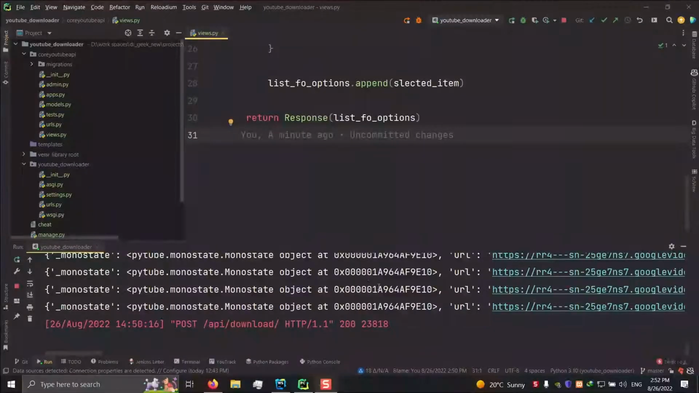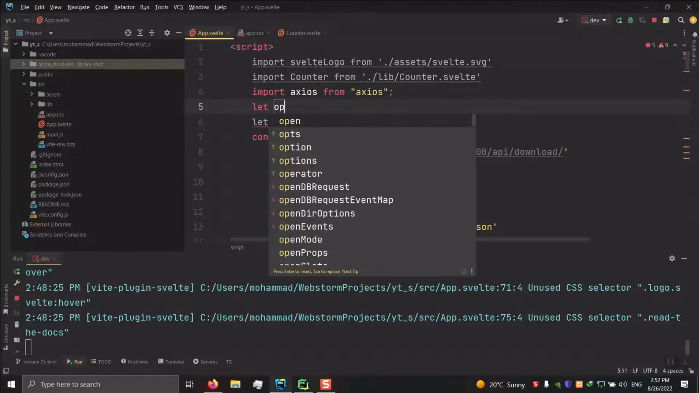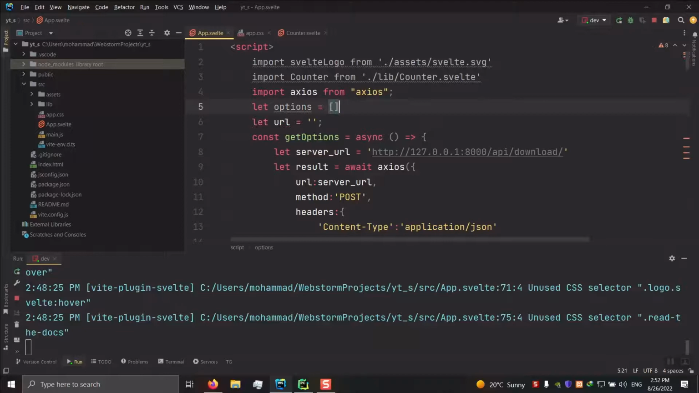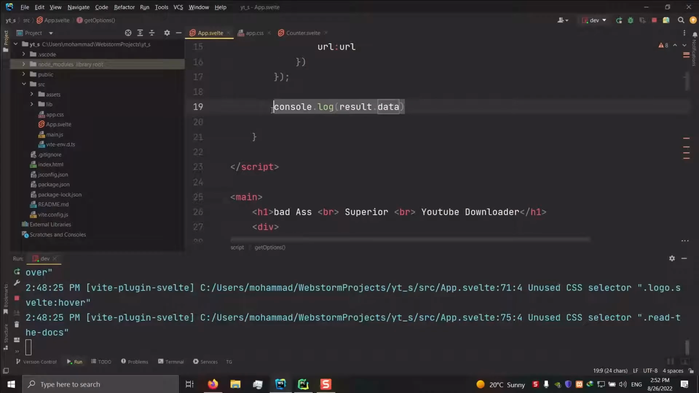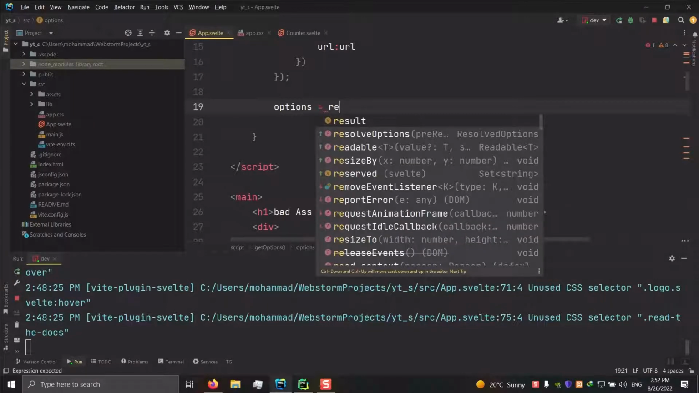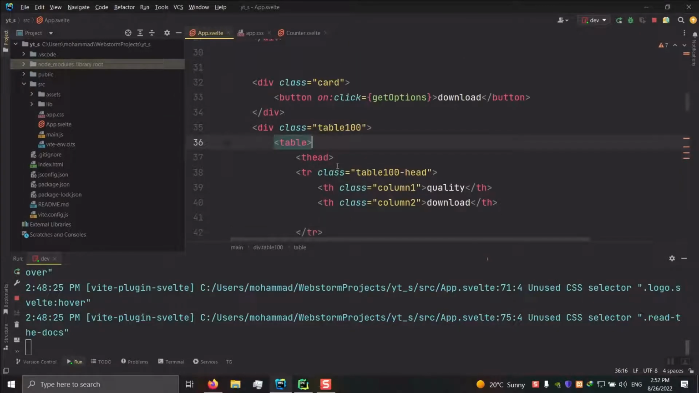Okay guys, we got what we need, and we can set up a new variable here. We are going to call it options, equal to an empty list. Since you know that Svelte is quite reactive, I'm going to set the options value to result.data, and this will eventually reload this table.